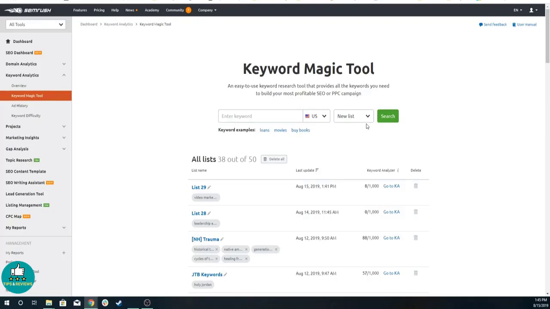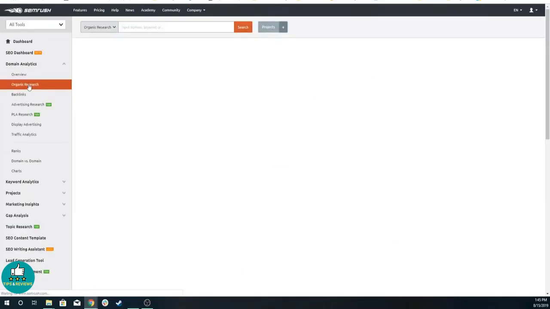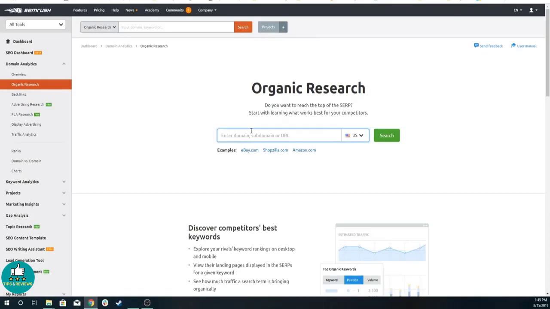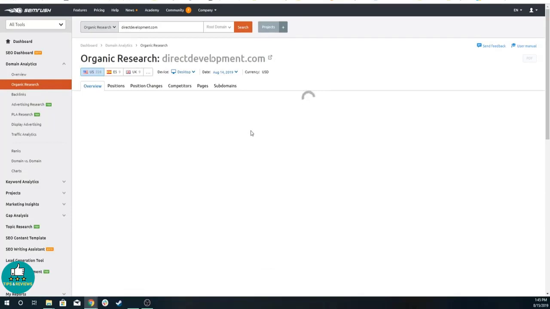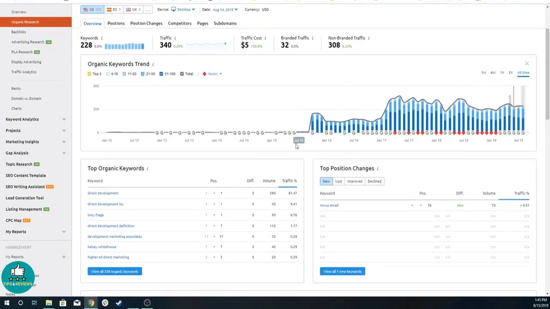So that's how you would do some pretty basic keyword research, but you can also do some domain analytics to basically plug in something like, let's enter in directdevelopment.com. And so this will basically pull in a lot of information on what SEMrush can find in terms of direct development based on how many keywords do you rank for, how much traffic is it estimating we get, how much of that is branded, like they're actually using direct development in the search, and how much of that isn't actually branded.